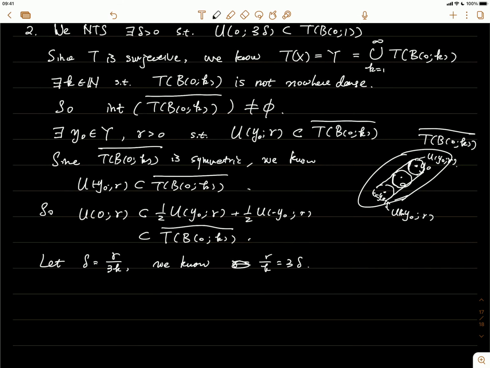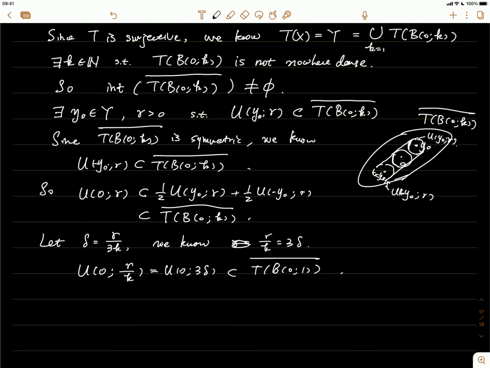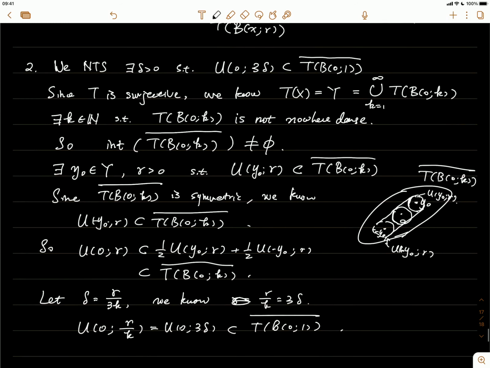And as we said, when we scale down both sides by k, then we'll have u of 0 with radius R over k, and this, as we said, is just u of 0 with the radius 3 delta. This should be inside the T of B01 closure. Okay, that's what we claimed we're trying to prove. So that shows it. There exists some delta such that this is inside there.